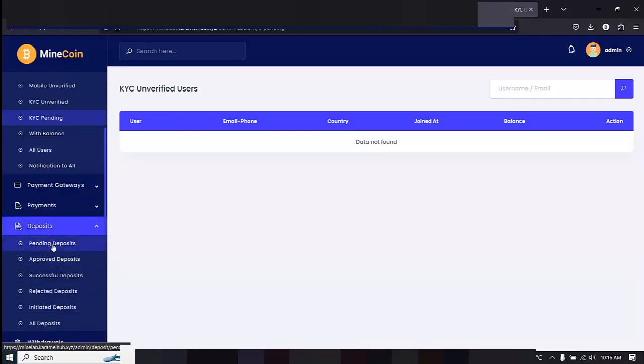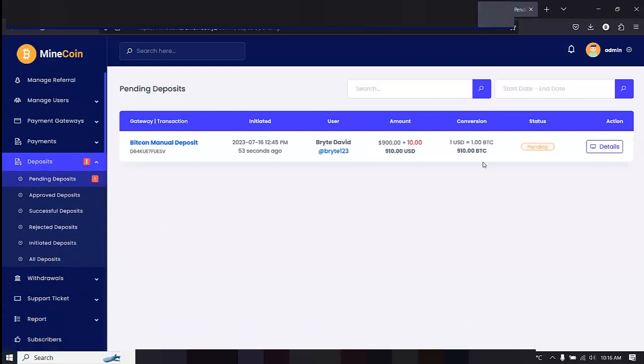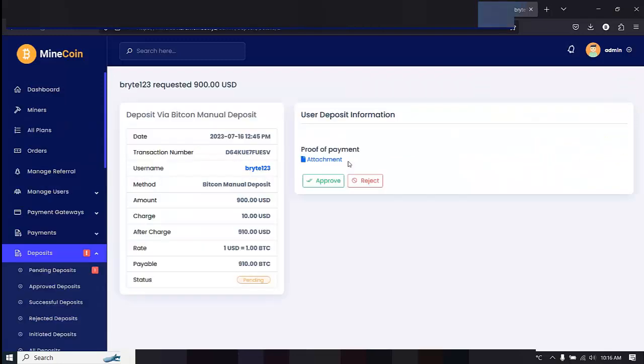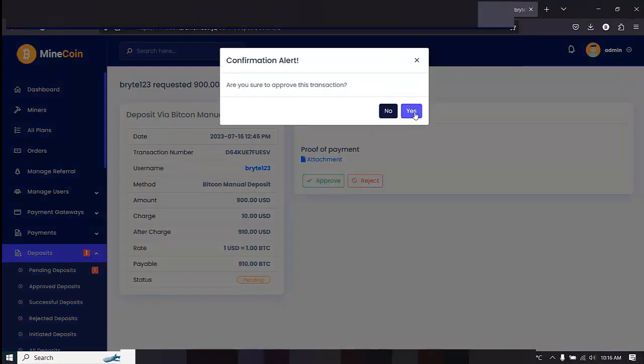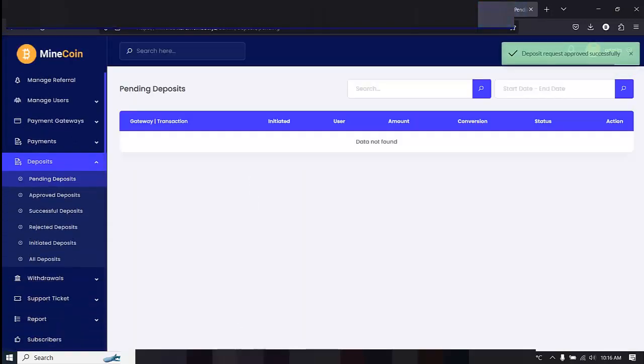approved pending deposits. Okay. See now, this is the deposits. I'll click on details to see the details of the deposits, and I'll click approve. Then I'll click on yes. Then I'll go back to my mail.